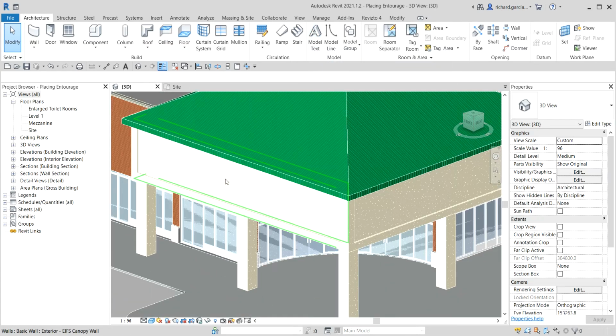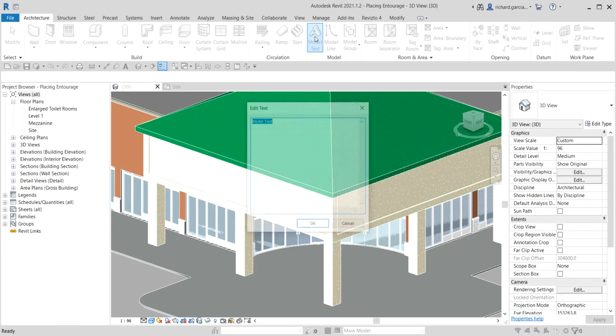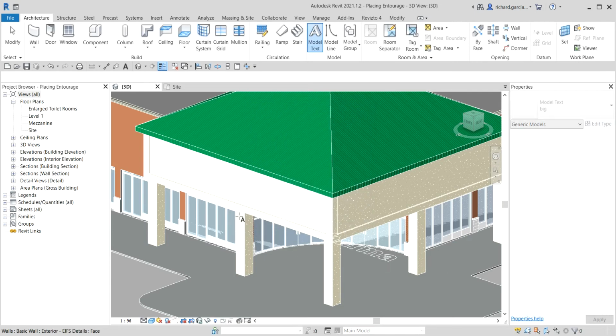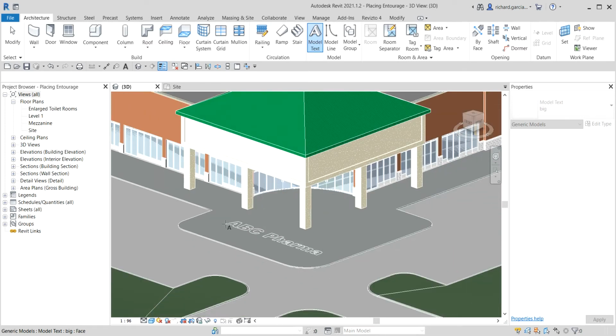So we are going to put it on this face of our wall here, and then on this face here. I'm going to select the model text, and then you need to specify the name of your text. Let's say I'm going to put here ABC Pharma. Then I'll just select OK. And as you can see, the reason why our model text is oriented this way is because of our work plane.